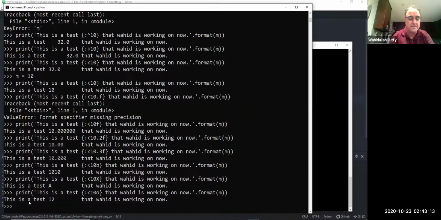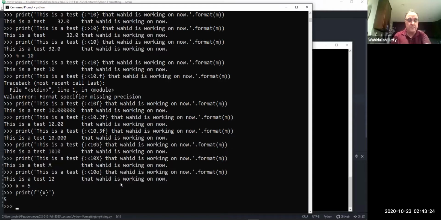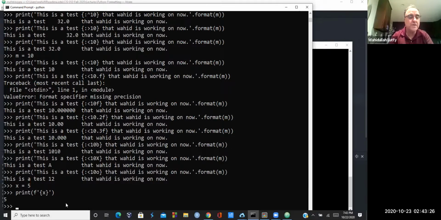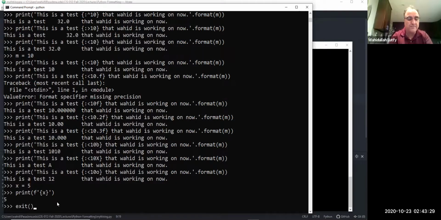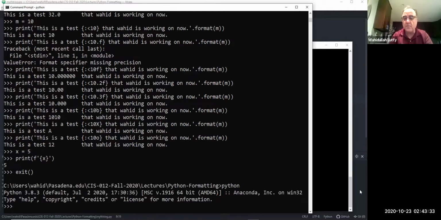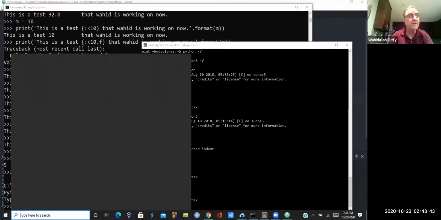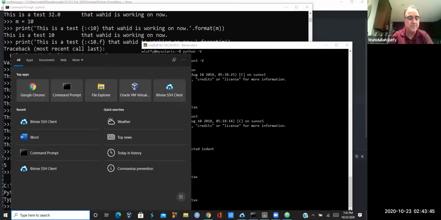Just to test that, x is equal to 5, and then we say print f, single quote, x in braces, and then close it. That would work. It is because this one is version 3.8.5. So Python, this is 3.8. The other version, this one, is 3.5.3. I believe the version that we want to use is 3.5.6. Let me double check that one.